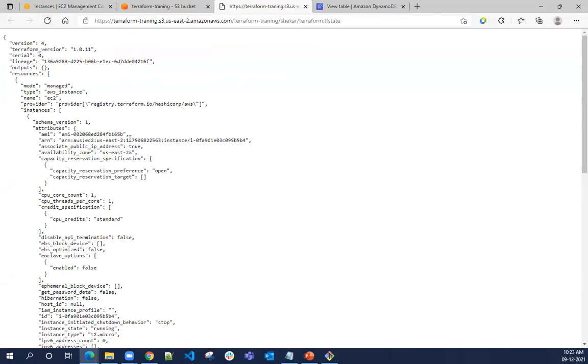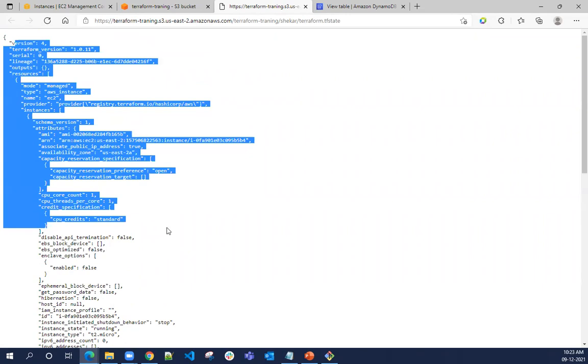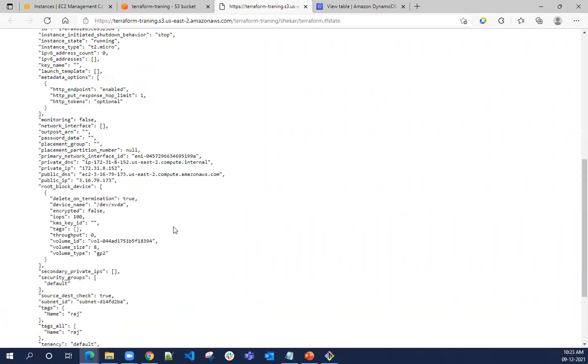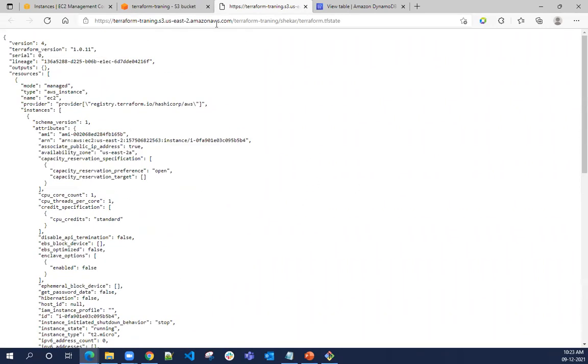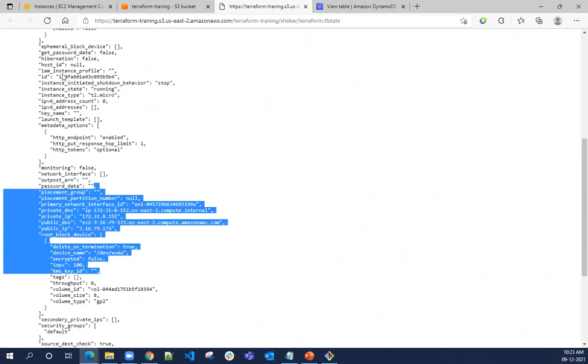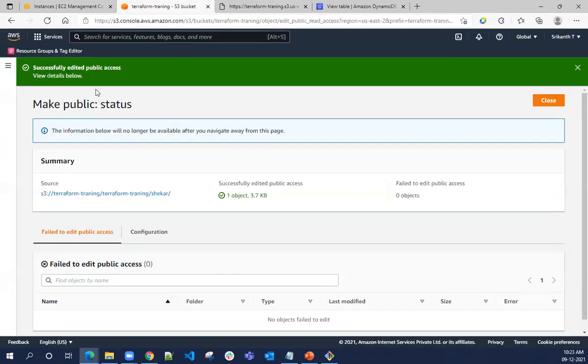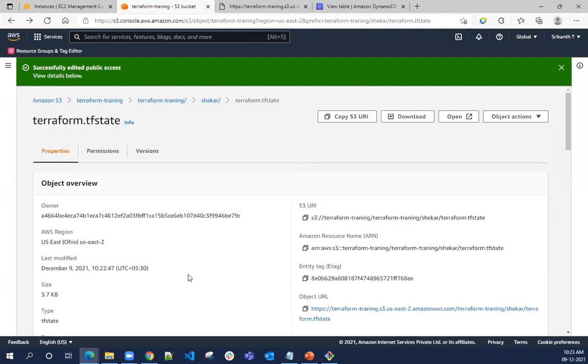Refresh. See, you can see all the content of the TF state file of local. We used to see it from the local, how it was and everything, and that will be done here. Whatever operation you do, it will store all the TF state files here. And in the real world, we will not give access to this bucket to any engineer. Got the point, right? Yes. We will not give access to this bucket to any engineer.